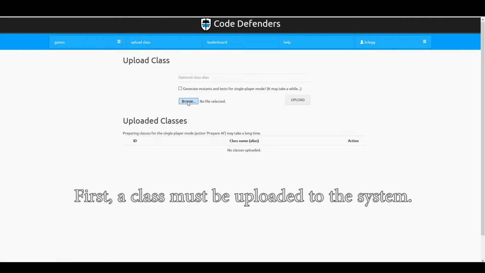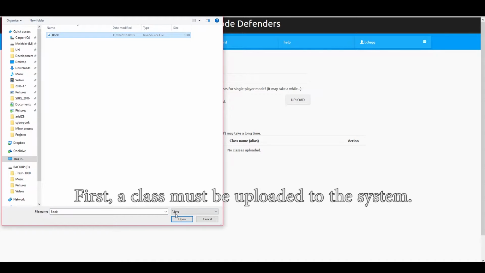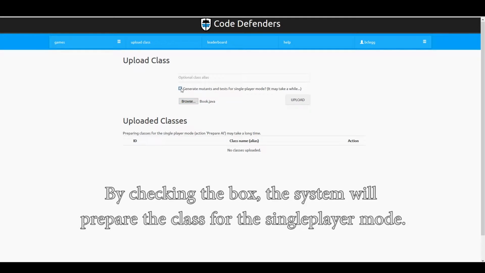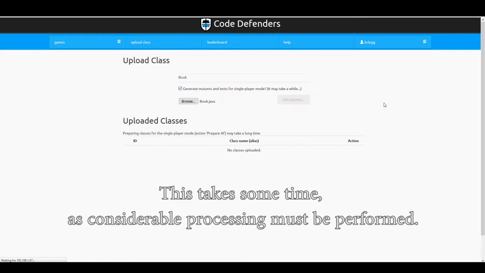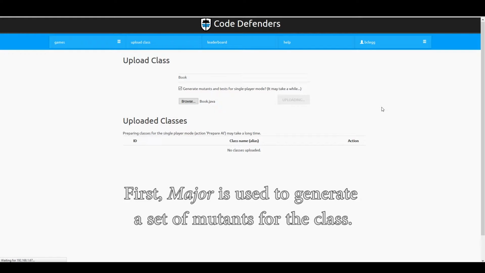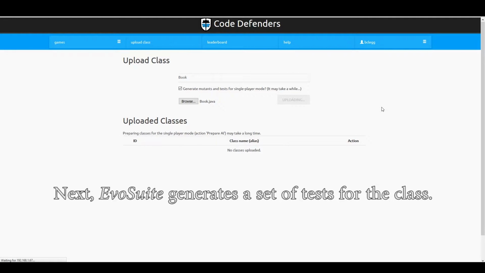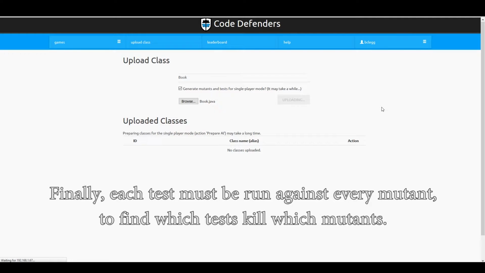First, a user must upload source code as a Java class. If this box is checked, the system generates mutants and tests. The tests and mutants are generated by EvoSuite and Major, respectively. Every test must be run on every mutant to determine their potential qualities.